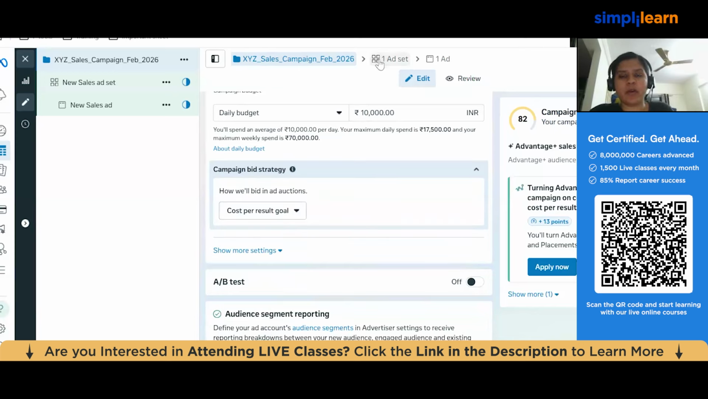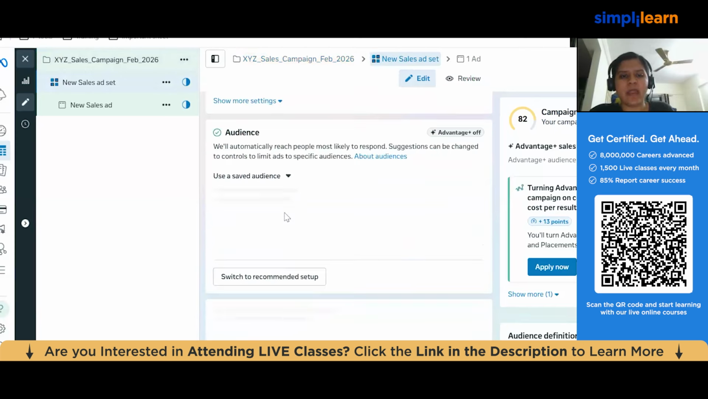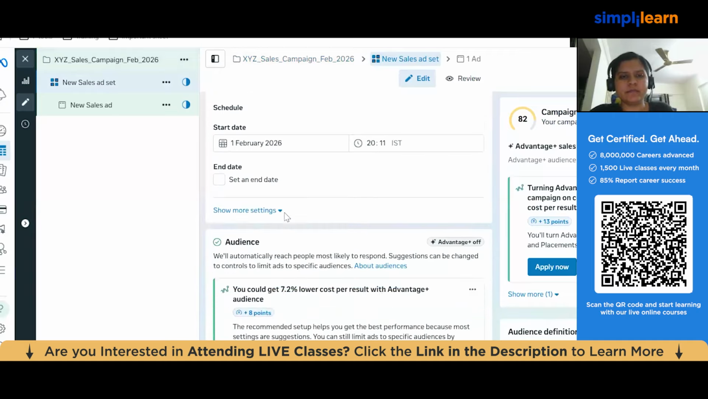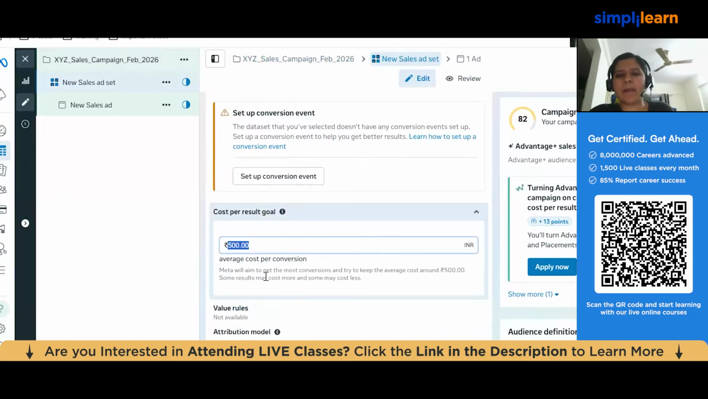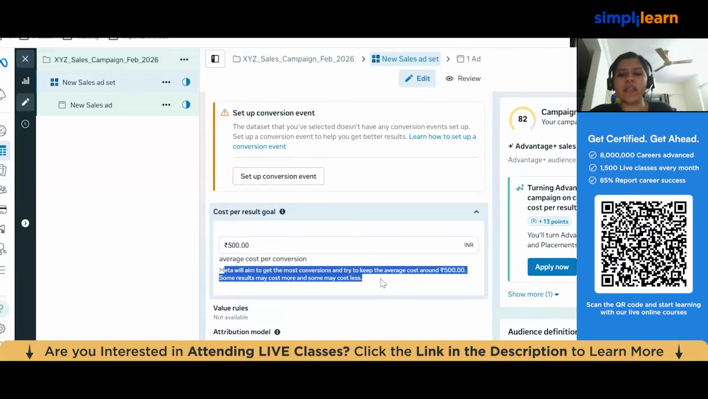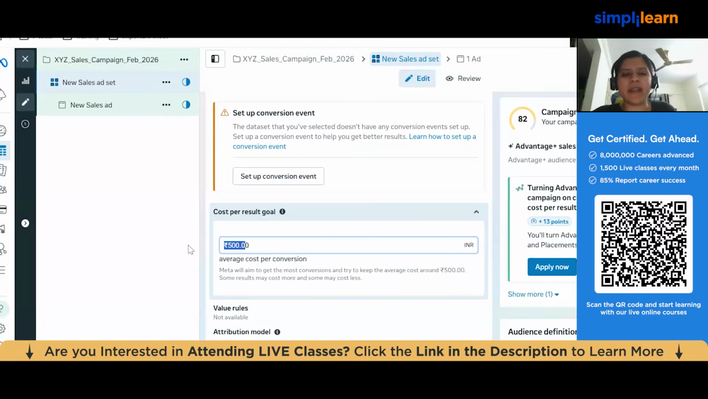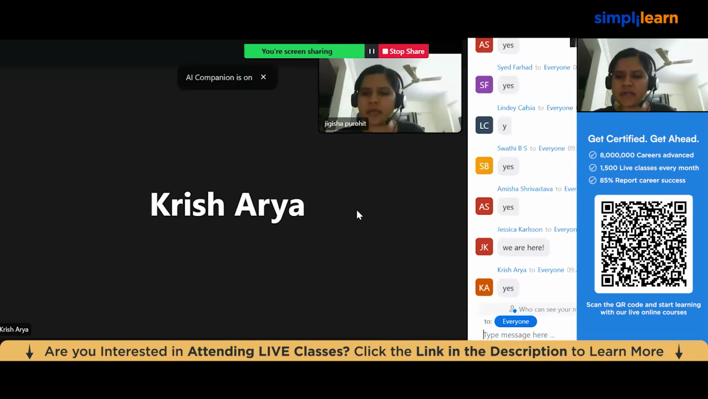Now, a very important thing, I have to go to the ad set level, and can you see, you have to put a cap over here, the cost per result goal cap. Can you see, Meta will aim to get the most conversions and try to keep the average cost around 500. Now when I say this would be an average, guys, if your client tells you that we want leads but we don't want to spend more than 100 rupees per lead, you can put 100. But every time you won't get a lead for 100. Sometimes it would be 110, sometimes 150, sometimes 80, but your overall average would come around 100, is what the platform is committing. Did you understand this, guys?